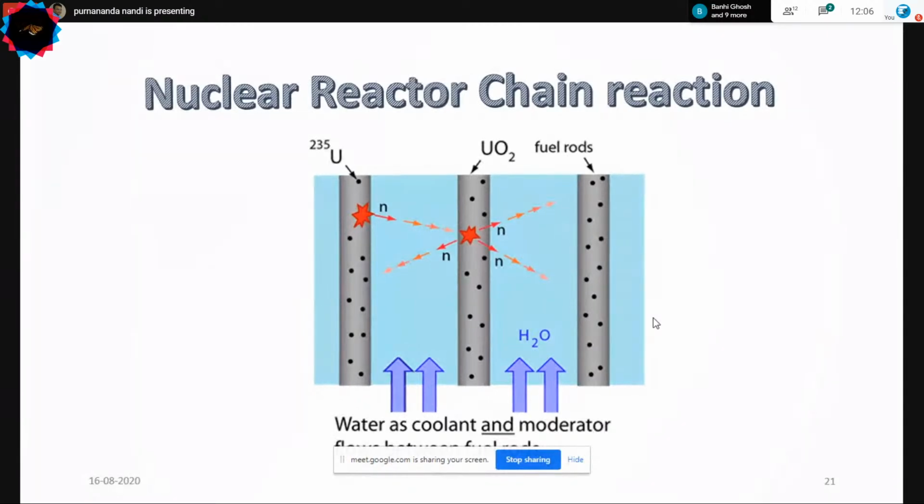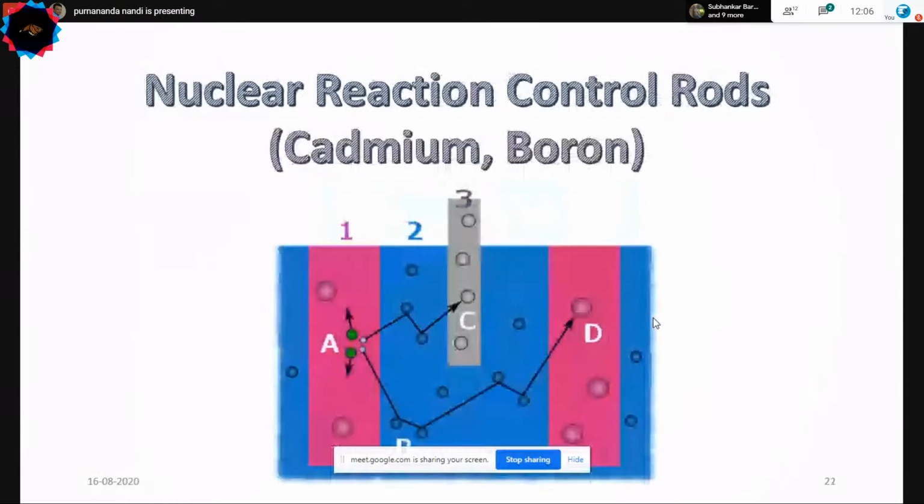This is where the nuclear reaction control rods come in. These are cadmium and boron. These are the materials which absorb neutrons. So what will happen? See, there are two; these fuel rods are A and D. Now the 2 is water. Now what happens when the 3 comes, this boron comes?